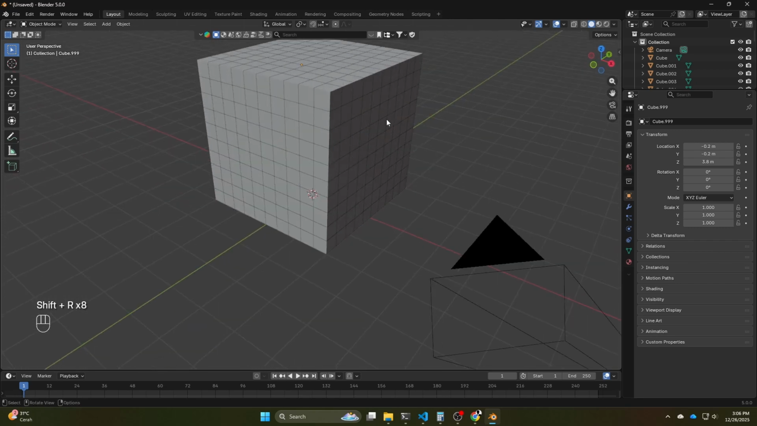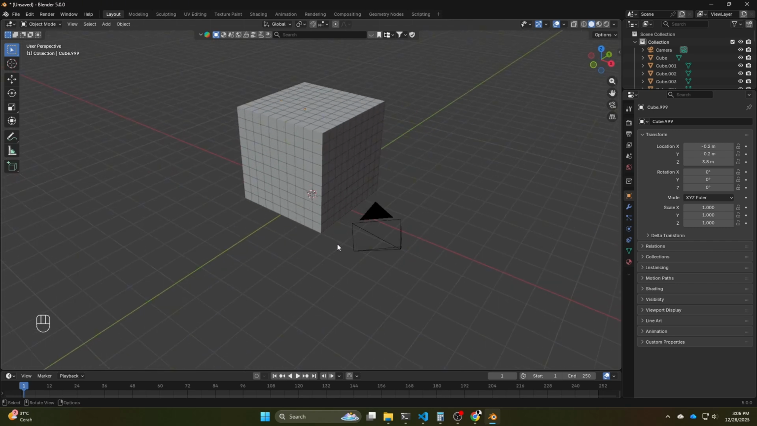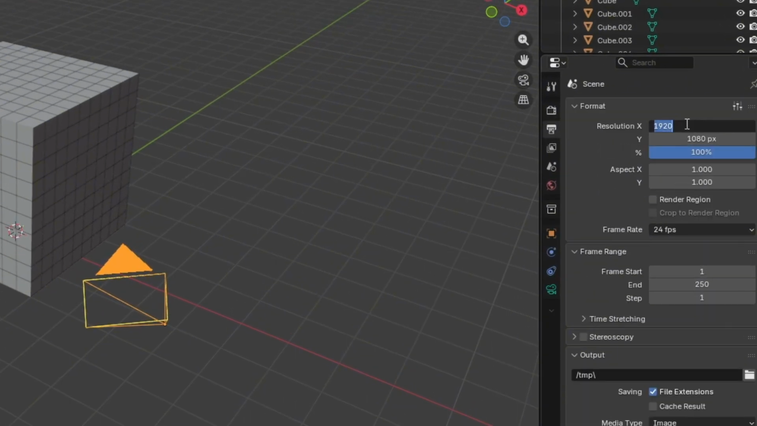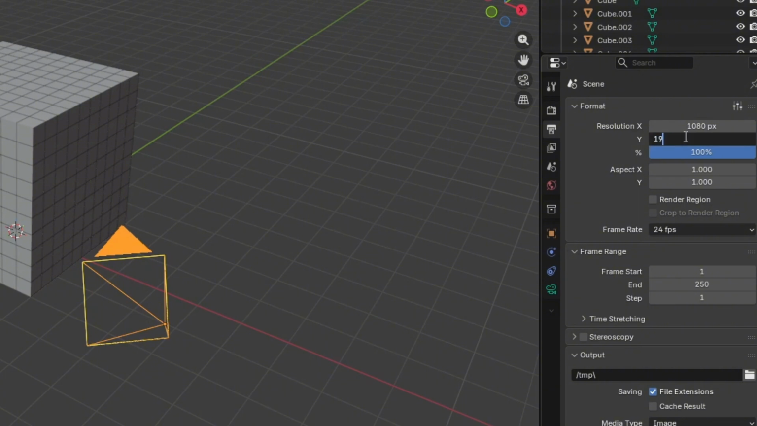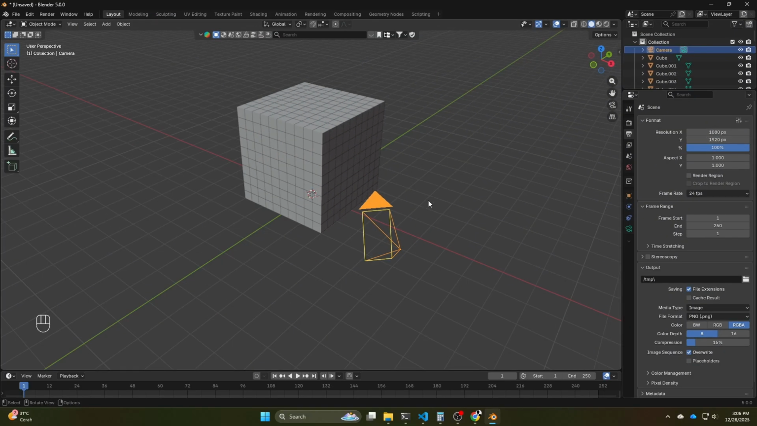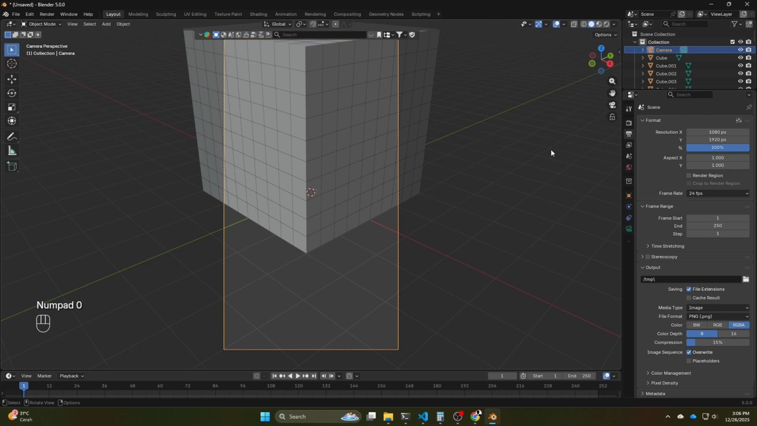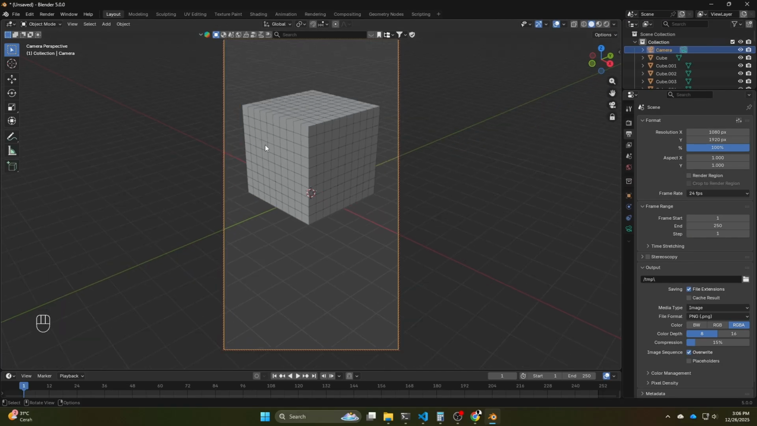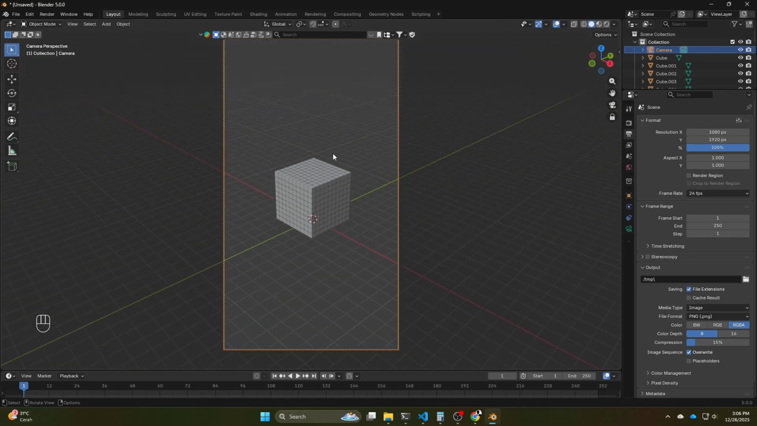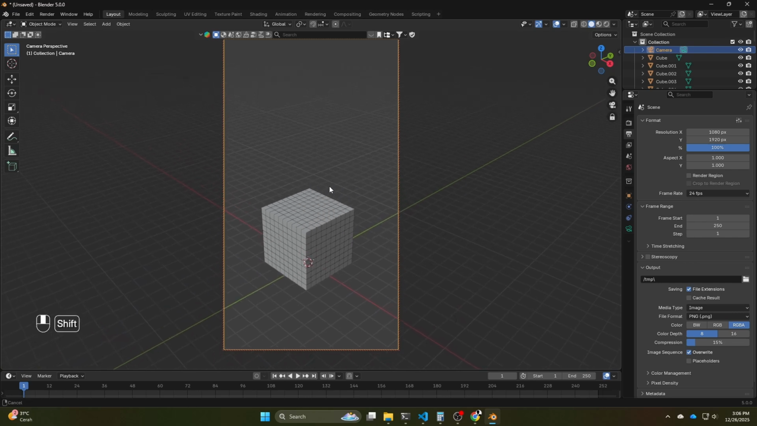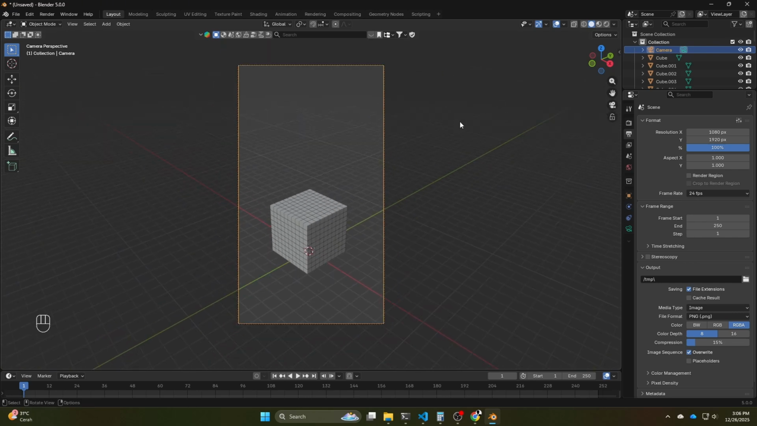The cube stack is ready. Now set up the camera. Set the resolution to 1080 and 1920. Now switch to camera view. Lock the padlock and then adjust the view. Then unlock the padlock.